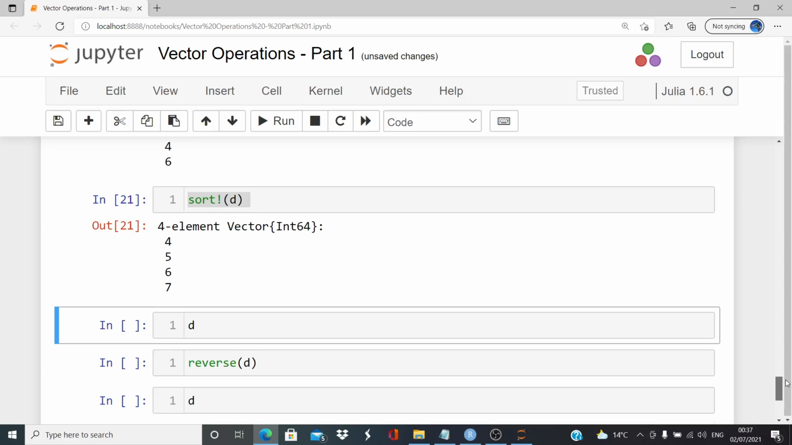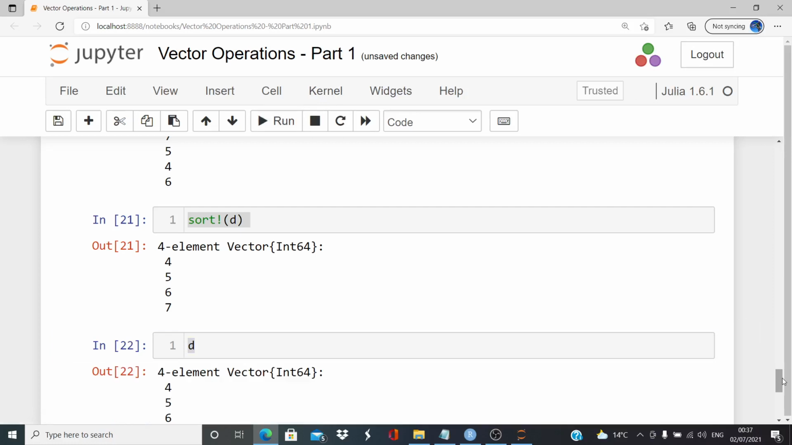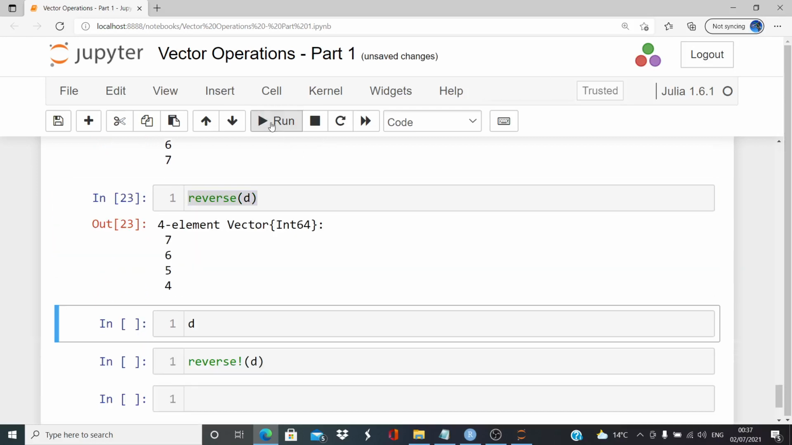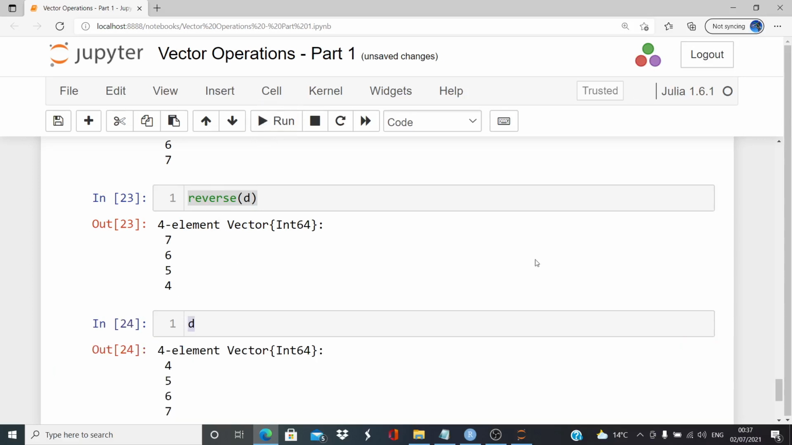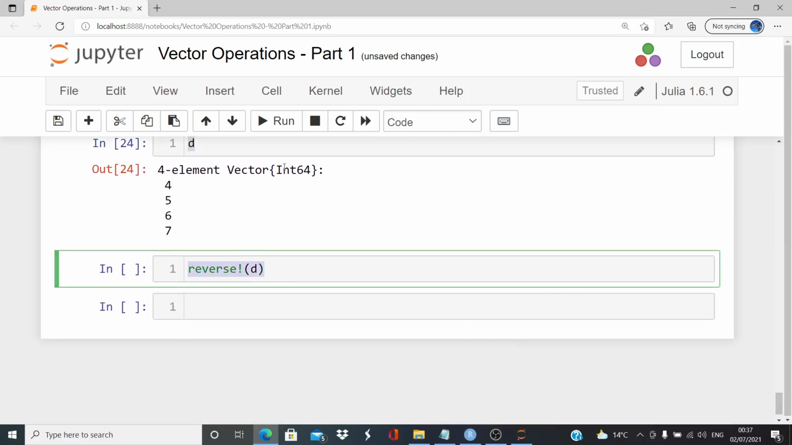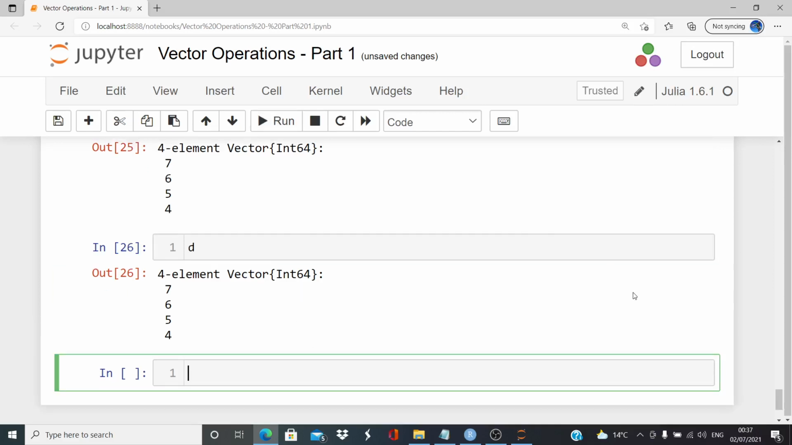Sort exclamation mark D. There we go. It's changed permanently: 4, 5, 6, 7. Another handy one that pops up every so often is reverse. This just reverses the order: 7, 6, 5, 4. Again, we're not using the exclamation mark, so it doesn't change it permanently, but we can sort that out. There we go, 7, 6, 5, 4.